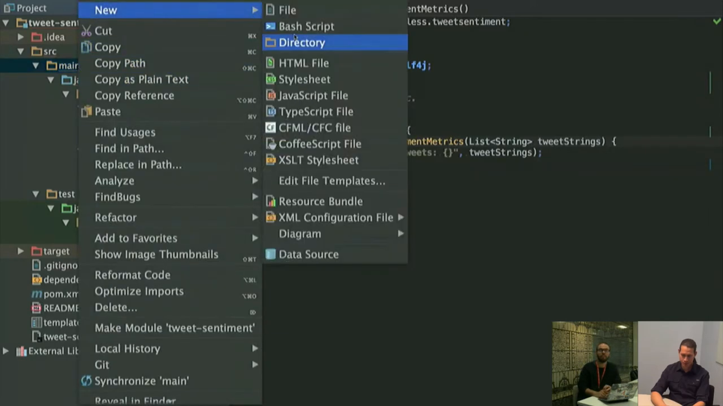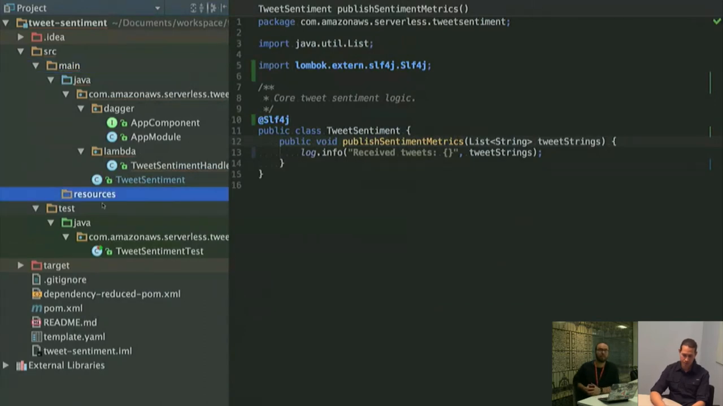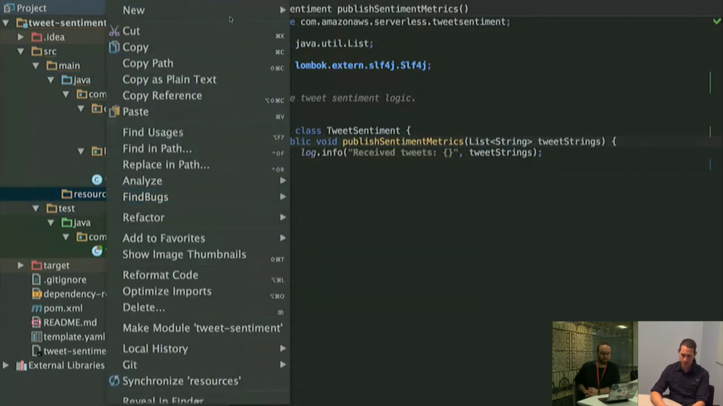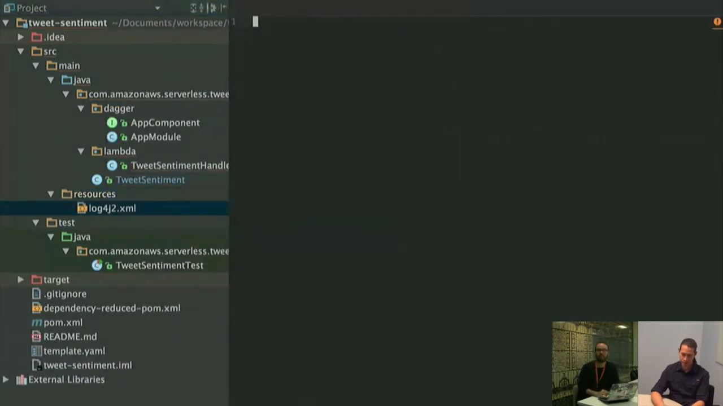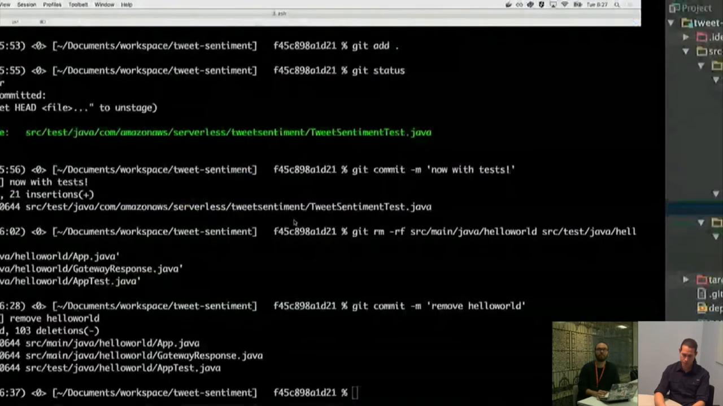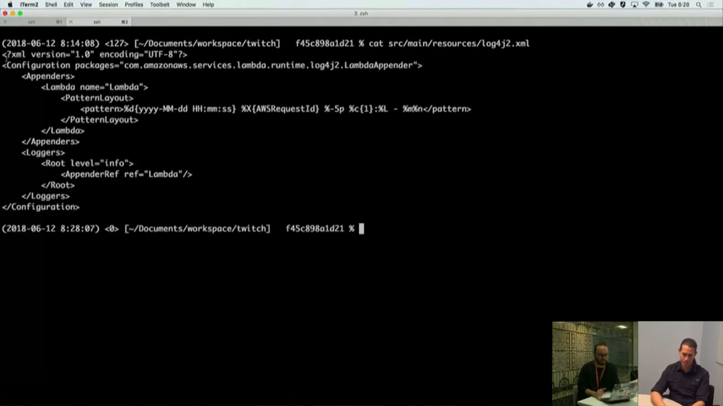Let me create a resources directory here. And then I'm going to create a log4j2 config. And totally going to cheat and take this from my little practice I did of this. Yeah, that's fine.